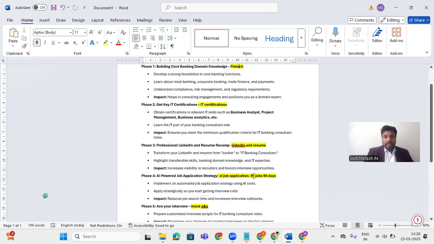which is building your banking understanding, getting the IT certification, doing at least 10 live projects of working like a banking and insurance consultant, building your LinkedIn and resume, connecting with 10 people every day, posting on LinkedIn every day, do one job application every day for 90 days using the AI method, not standard, but using a customized resume. 90 job applications will have 90 different resumes.